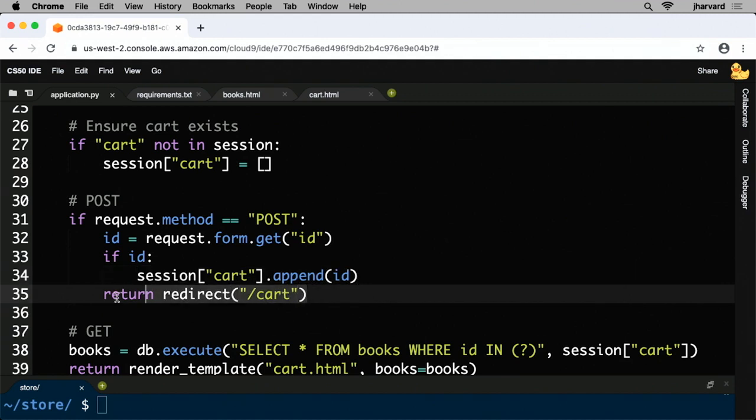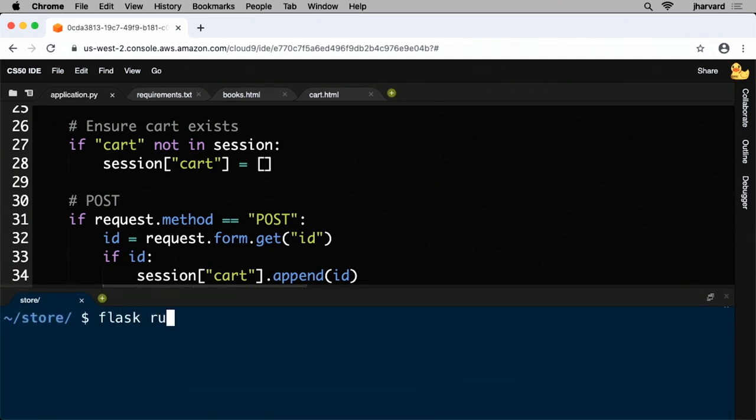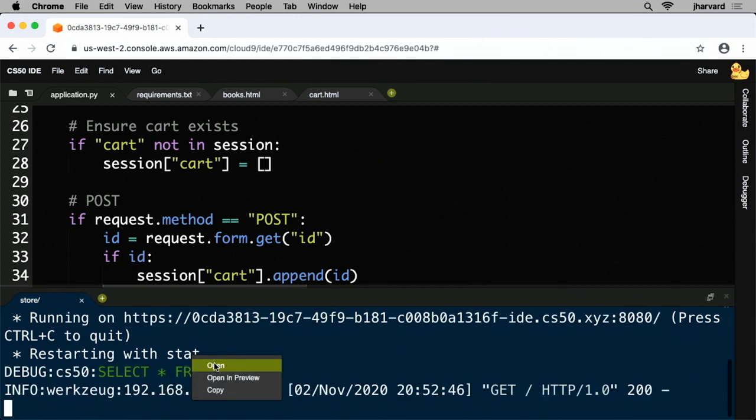And then I'm going to redirect the user to cart. So I think that's enough complexity that it's time to look at what's actually going on. So let me go ahead and do exactly that. Let me scroll up and run Flask run. Let me go ahead and open my URL.